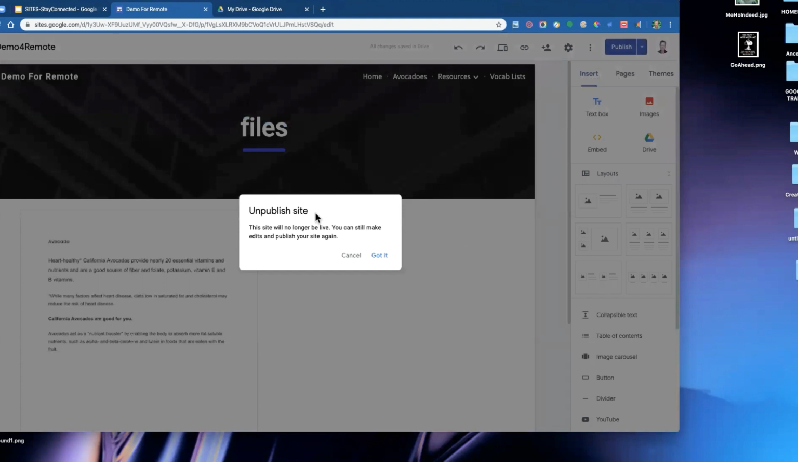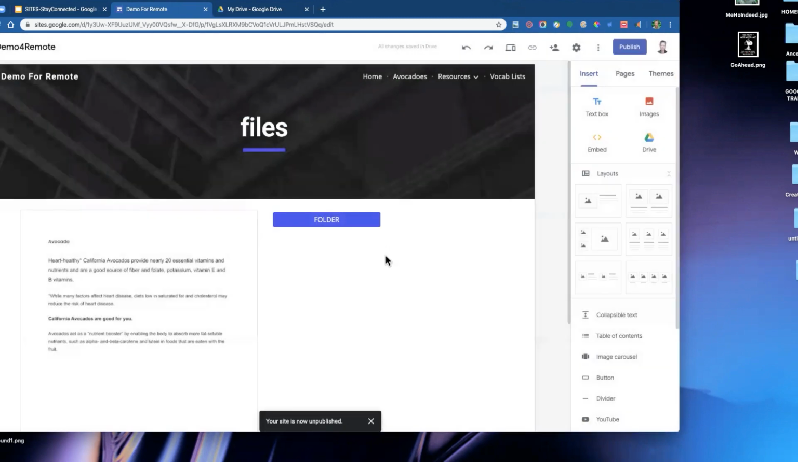You're going to get a big scary message. This site will no longer be live. You can still make edits and publish your site again. Got it. Good. Now, Anthony cannot see this site anymore. Even though I shared it with him specifically, no one can see this site anymore because I've unpublished it, and no one can do a search and find it.